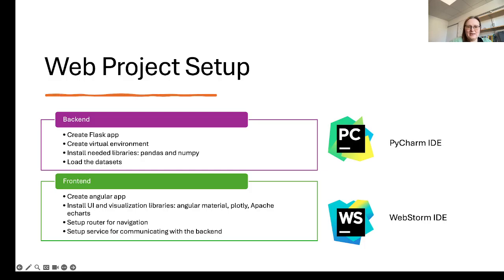Hello and welcome to this tutorial where we will start to set up our project environment. So first we will start from the backend and then the front end. I use different IDEs, different development environment tools, for coding on the backend and for the front end.